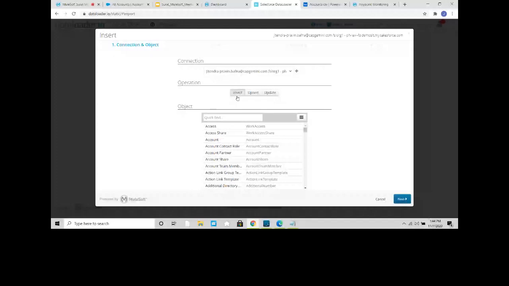Upsert will basically, if the record is already present, try to update it. If the record is not present, it will try to create it. In case of update, it will go and update the record. So I am going to use the account object.